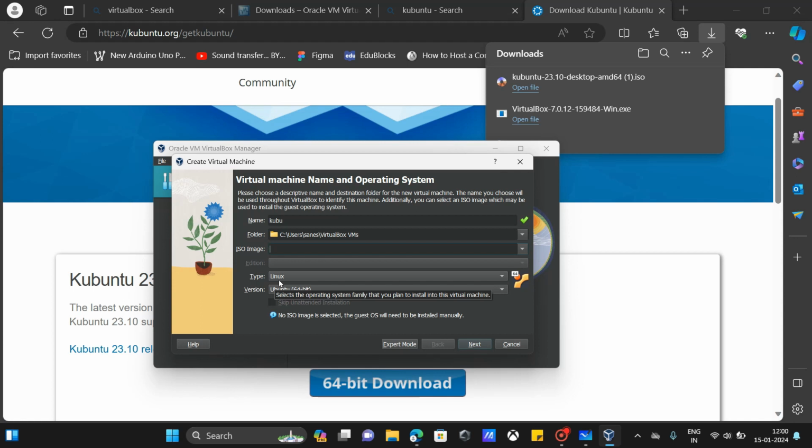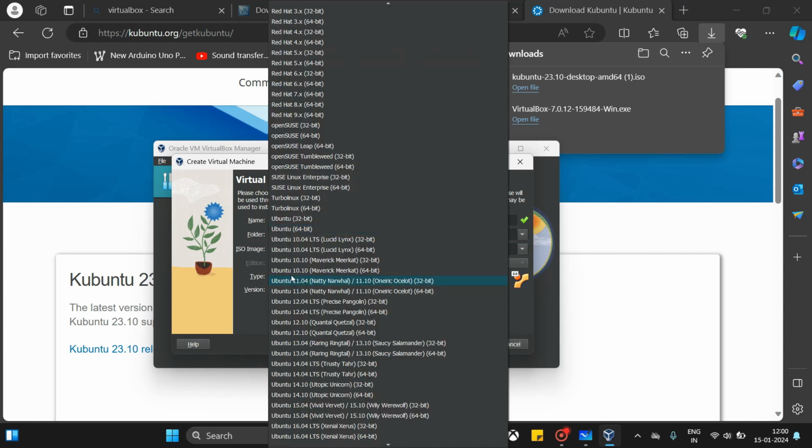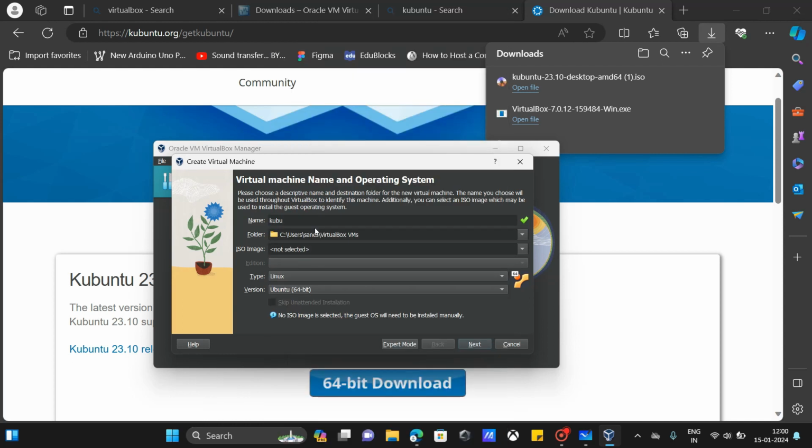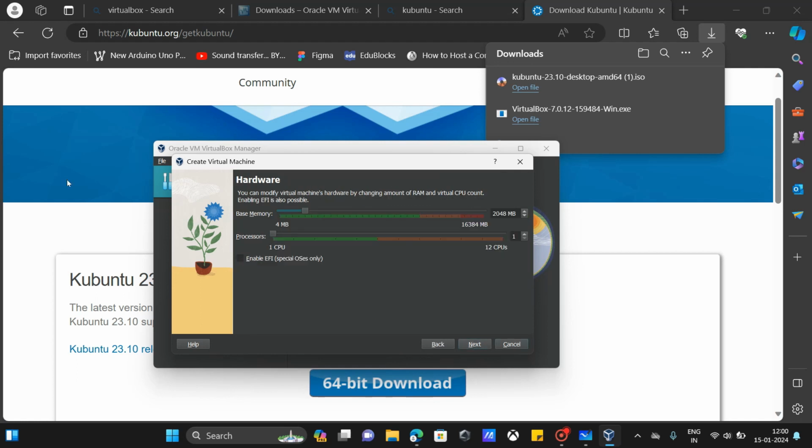This is pretty straightforward. Select Linux, select Ubuntu 64-bit because Kubuntu is a flavor of Ubuntu, with KDE. Select next. Select the amount of RAM you need to allocate for this machine. I'm just setting it to a random value. Select the number of processors you need to give to this machine. I'm setting it to 5. Click next.